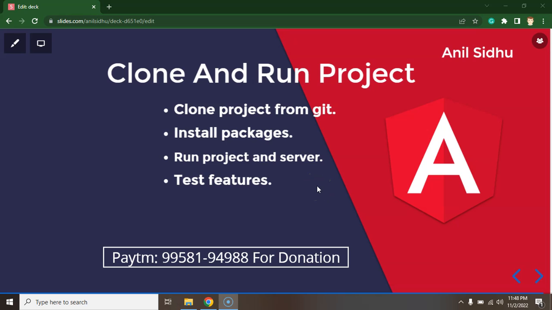Hi developer, so this is the last part of our application and here we will clone our project from GitHub and run it on the local system. We can start with the points. So as I told you, first of all, we have to clone our project from Git. Then we will install the packages with the npm install command. Then we will run our project with the server.